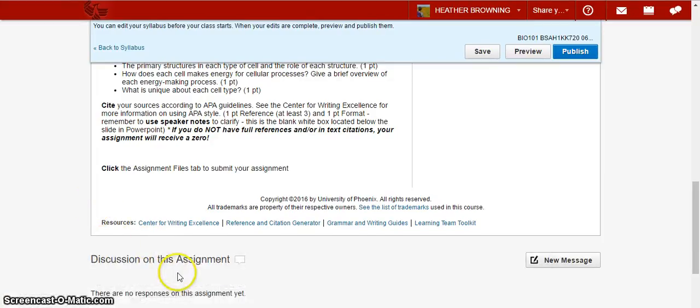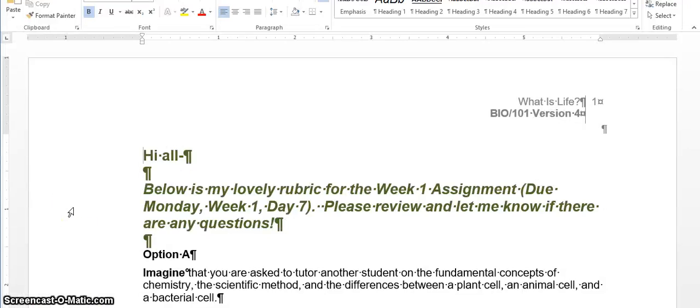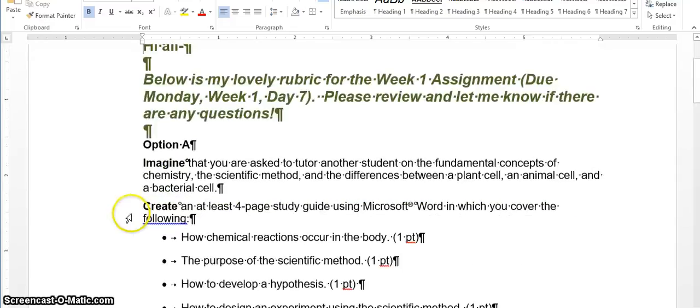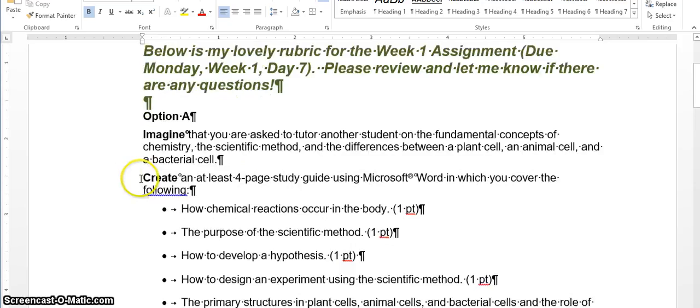Let me pause this so I can open the right one. Okay, this is the list style rubric, so what you'll see basically is the instructions. Imagine that you were asked to tutor another student on the fundamental concepts of chemistry, the scientific method, and the differences between the plant cell, animal cell, and bacterial cell.